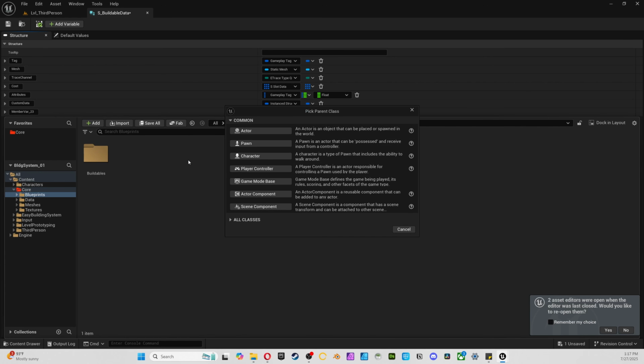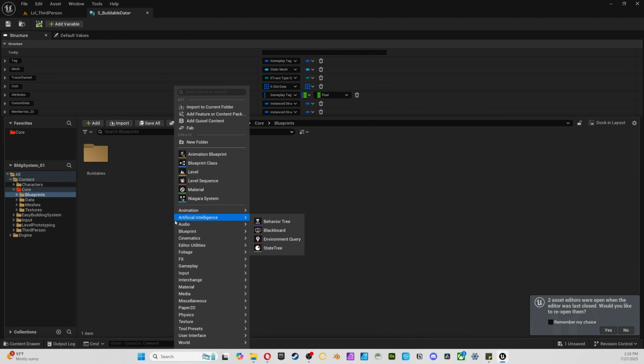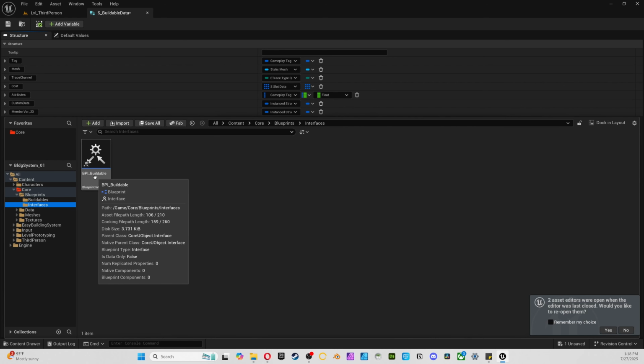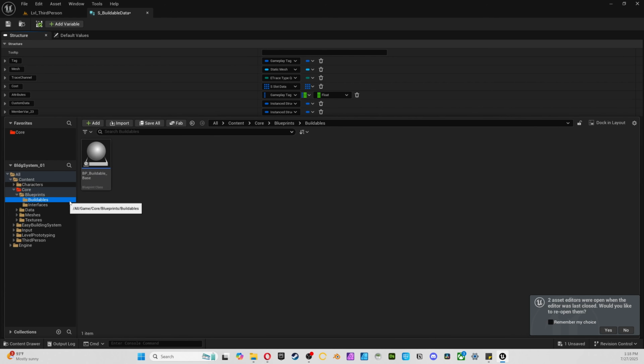And then let's right click and go into blueprint and then create an interface, which will be called BP underscore buildable. If we create a new folder for interfaces, keep that organized. Cool. Now, basically, to be a buildable, something can inherit from this base class, or it could be something totally different that doesn't inherit from this base class, but implements this interface. So for instance, you could have crafting stations and stuff. They won't probably inherit from this buildable class, but if they implement this interface, then they'll be treated as a buildable basically.